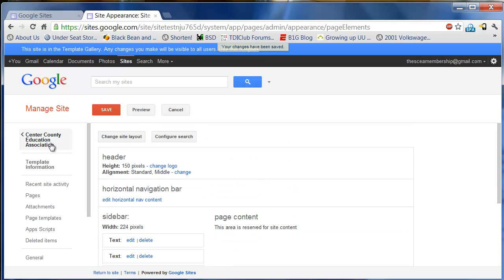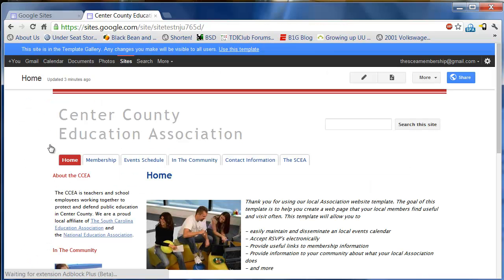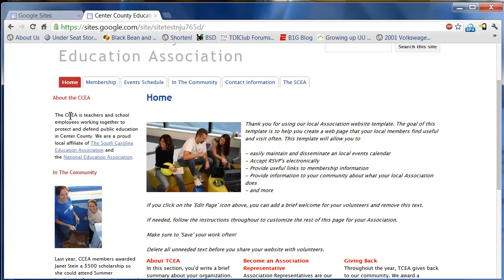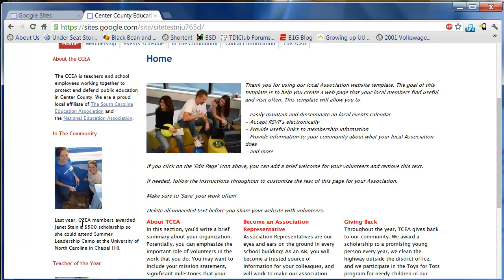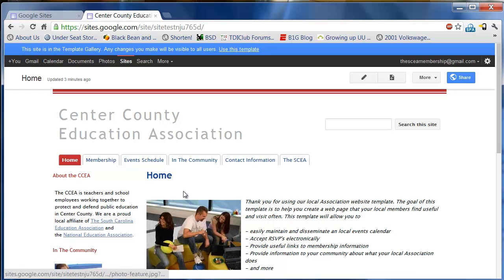Now let's take a look at the changes we've made. Let's go back to the Center County Education Association website by clicking that button. And you can see here that this has changed. It now says SCEA for Center County Education Association. We've changed this down here. We went ahead and corrected our typo. And you can see the changes we've made. So that's how we do that.